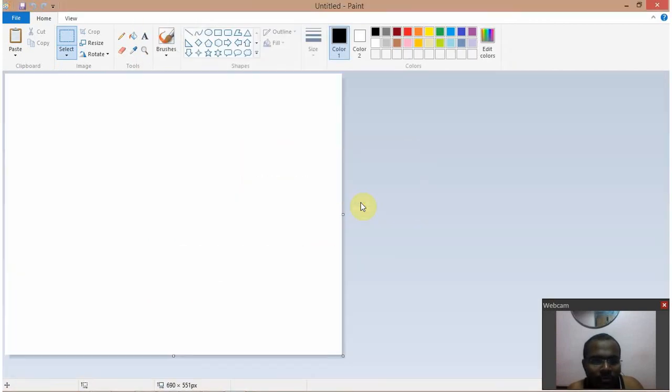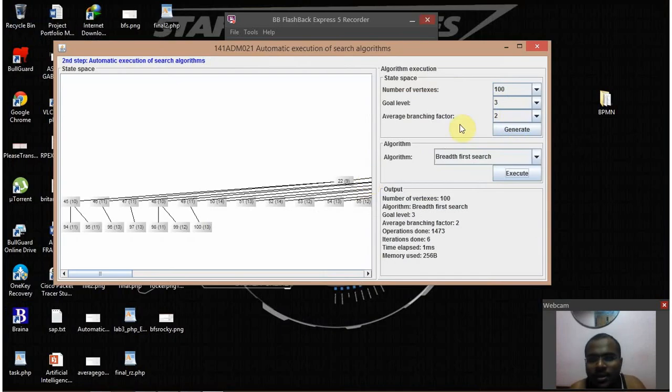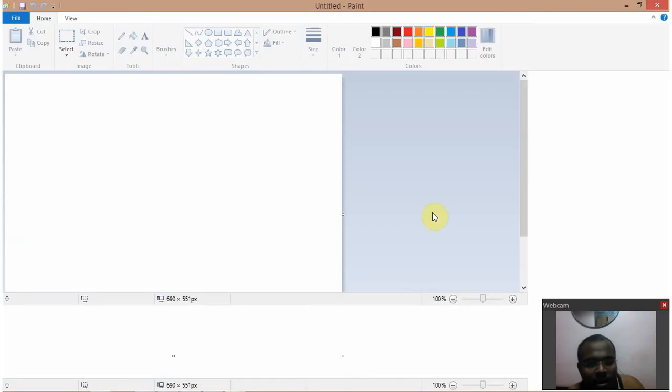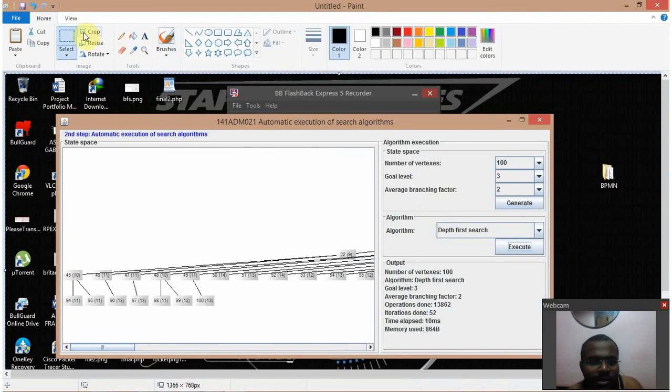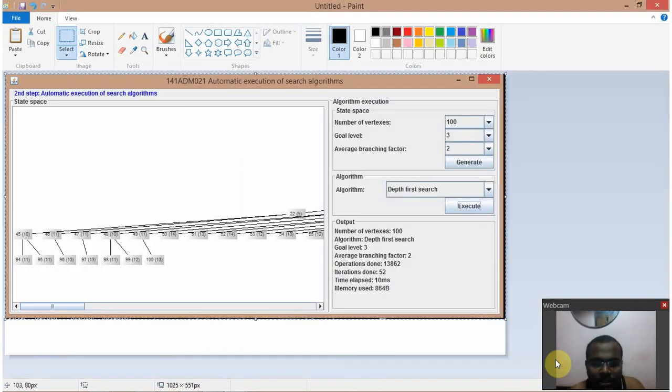Don't save. Put it here. Save it as Bfs Rocky. And next, I'm going to use Dfs. Execute. See the number of vertices and the thing is like you can see here. It generates it for a better understanding of your task. So you can follow my steps.